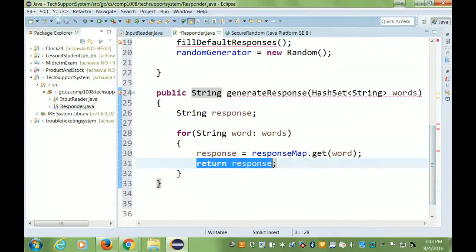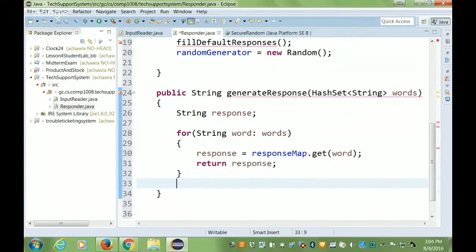And what happens if it cannot find a word in its database? Then it will just pick one response from the default array list and return it back. It has to get you something back, right? So if we do not have a response, then all we'll have to do is randomly pick an answer from the defaults. So if you can't think of anything, I'm going to write this method. I'm going to return pickDefaultResponse.